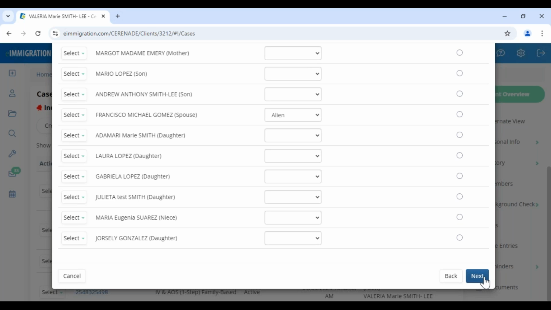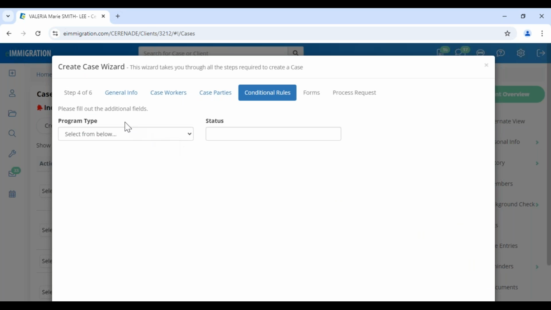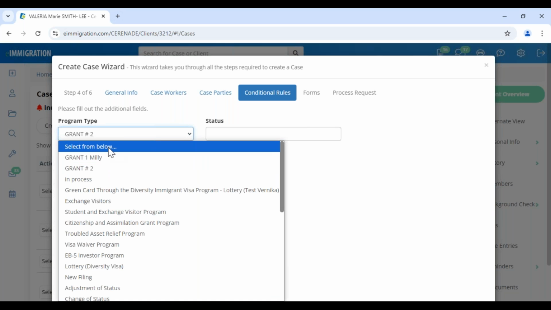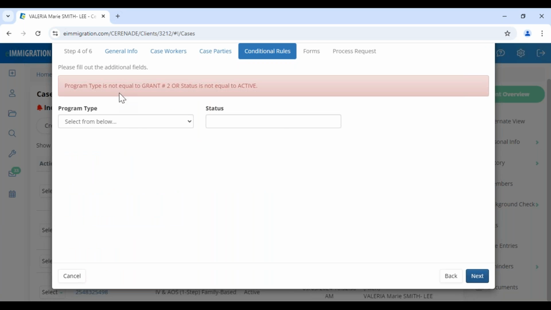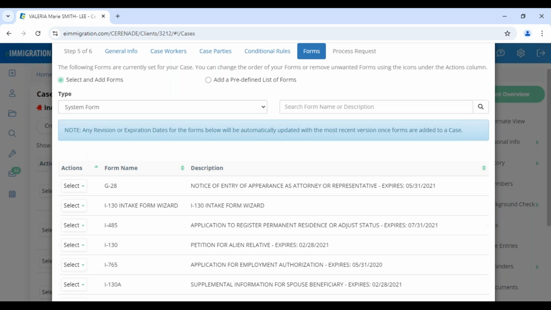You'll see it right now. So I'm going to click next. There is a program type that I need to select, but I forgot. So this conditional rule is basically like a reminder. If I forget, it tells me, hey, the program type is not equal to grant 2.